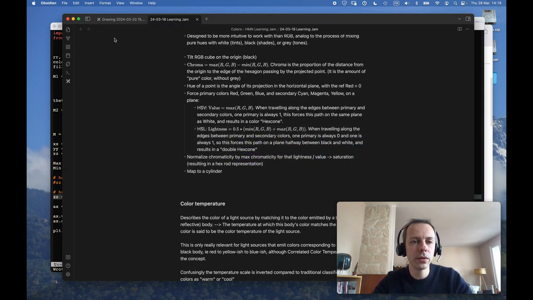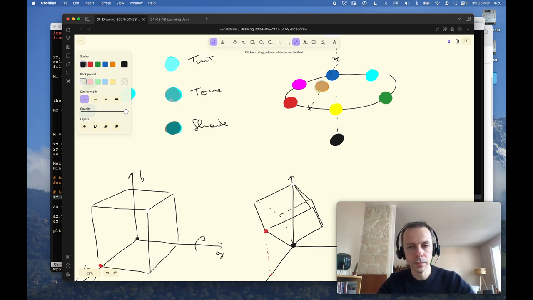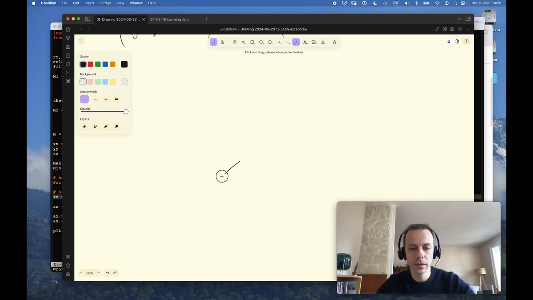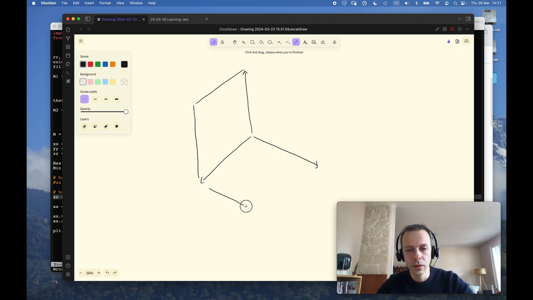So let's draw this here. So let's draw the projections of the red, green, and blue axis on the plane. And we have our hexagon, which is the projection of our rim of fully saturated colors. Like that. So here is R, here is G, here is B, and the origin is here.